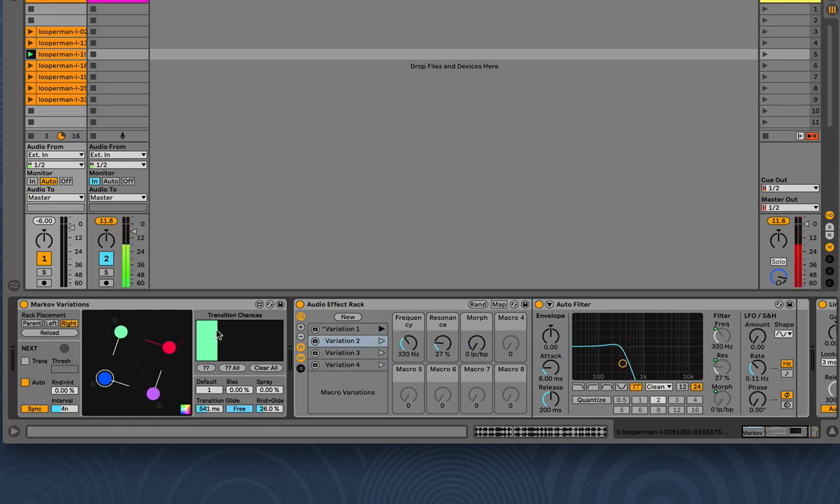Right, so here again, we have the probabilities of the variation going to another one, and you can draw them. You can also just randomize the one you're selected on with here. By the way, you select the different variations by clicking on the circles. And if you double-click them, it'll load that variation. So if you double-click, it'll just load it.